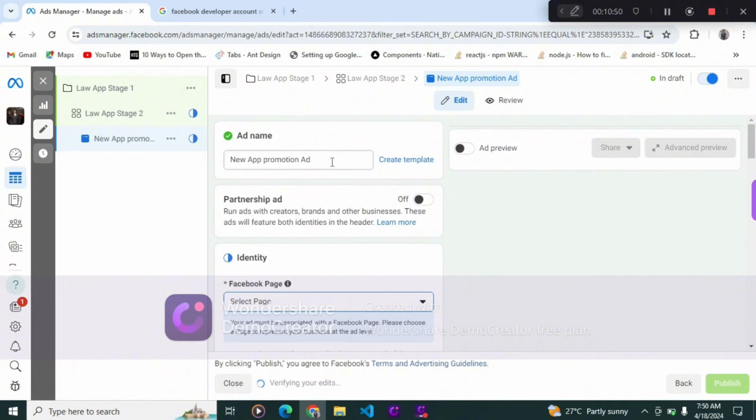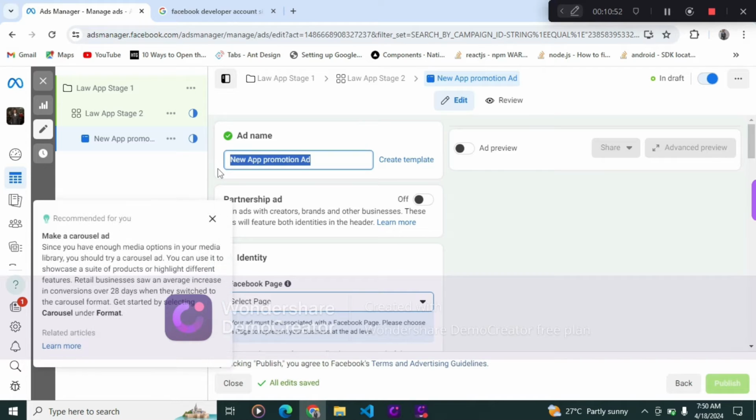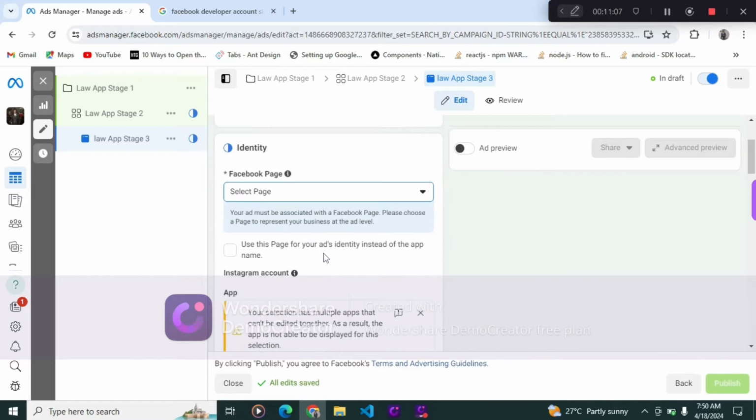Now this is going to be stage 3. So we're just going to name this law app stage 3, and this is actually the final stage. This is also where we are going to be doing a lot of the setup and customization to fit. So identification, Facebook page.